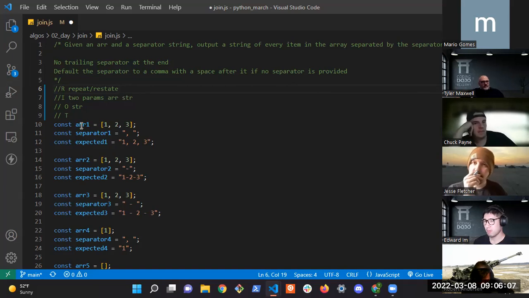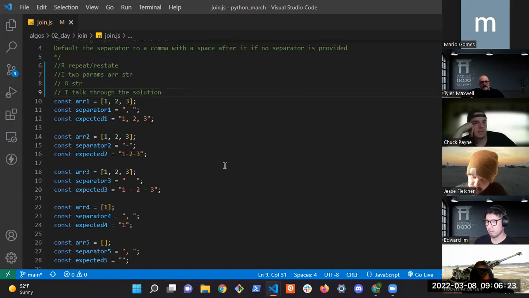And then the T is just talk through it. You don't want to just sit there silently, sweating bullets and not saying anything. So just talk through the solution. Cool. Any questions about this one?